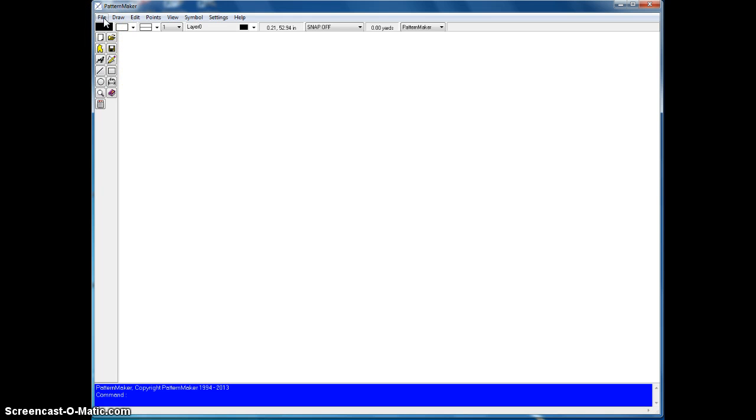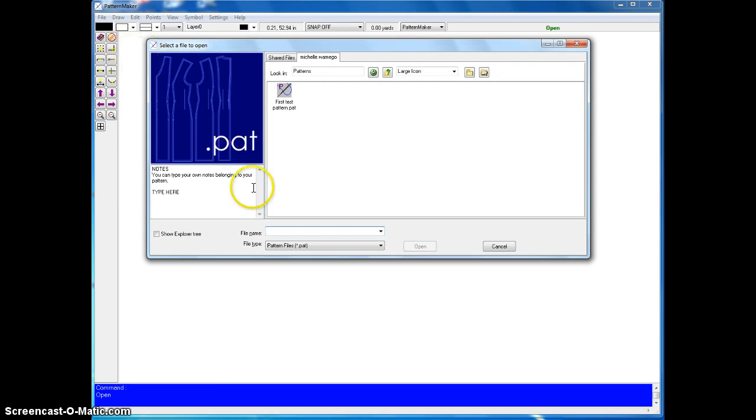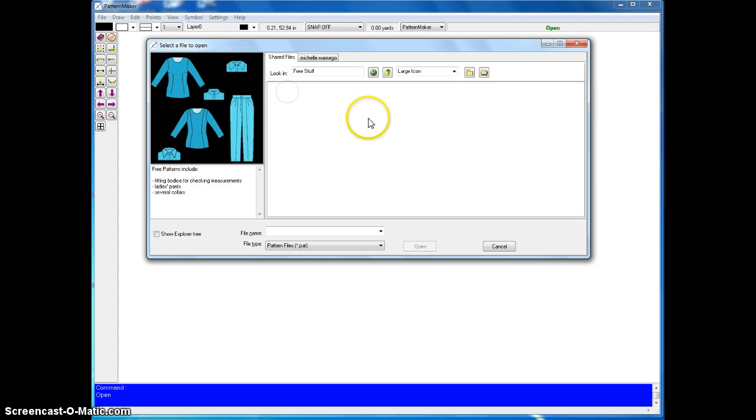We're going to come up here to the File menu, click, go down to Open, click, and then the dialog box will show up. In the large white area will be a list of the PatternMaker for Windows drawing files in the directory. Now we are using a demo, so you don't have very many. So go to Shared Files, and you can go up to the up box here, go to Designers, Lena, Free Stuff.